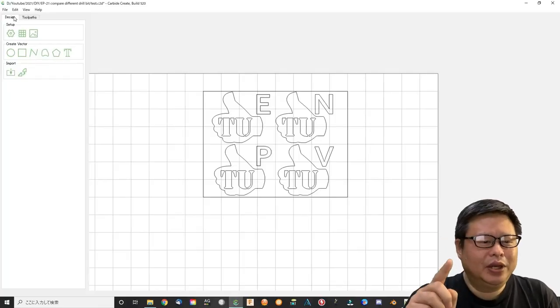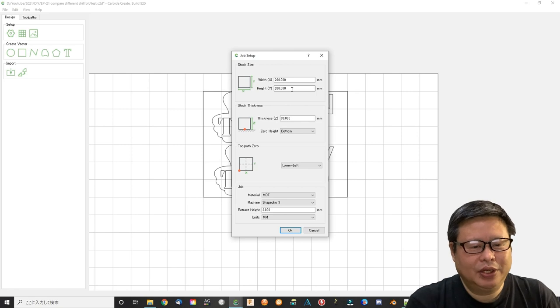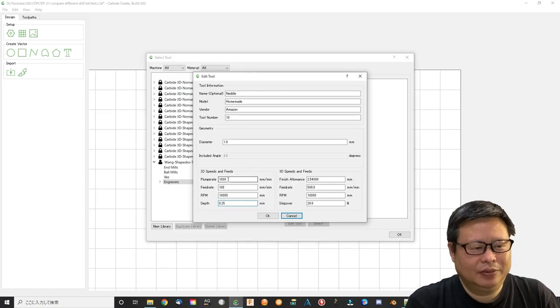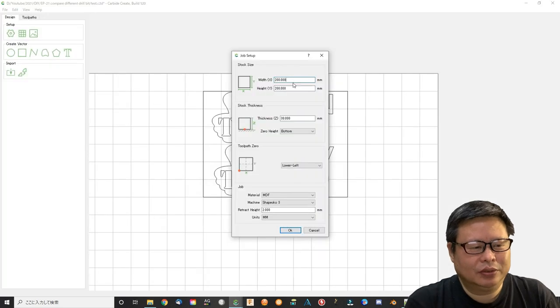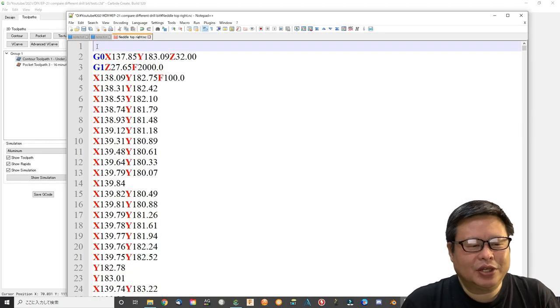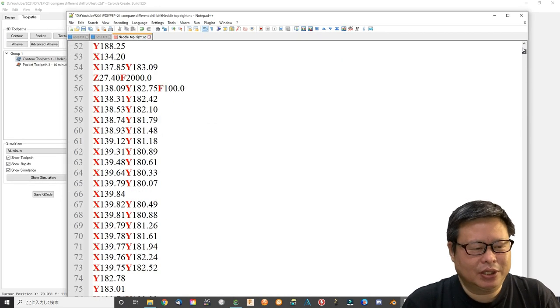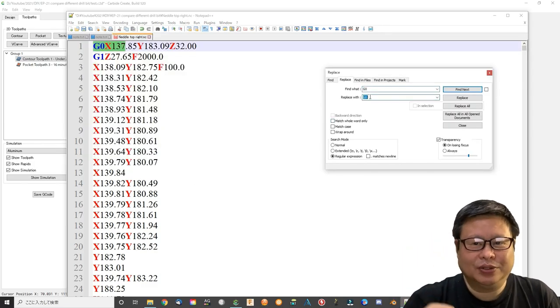Today, I will tell you how to use Carbide Create to generate the G-code file. It is more functional and really made for CNC machines. I will tell you the detailed information about how to set up the hardware and how to modify the G-code file to fit your 3D printer. Stick around. Let's do it.